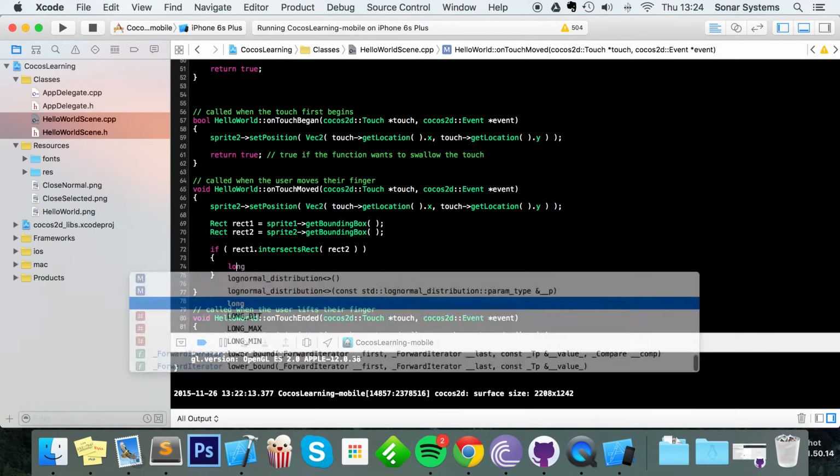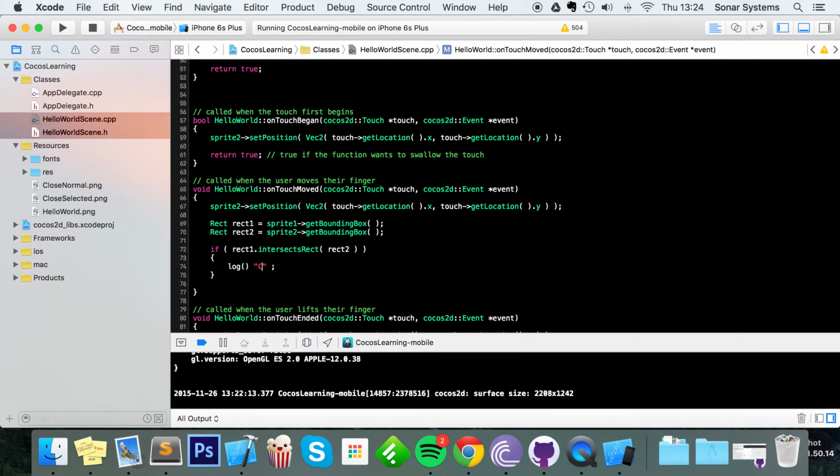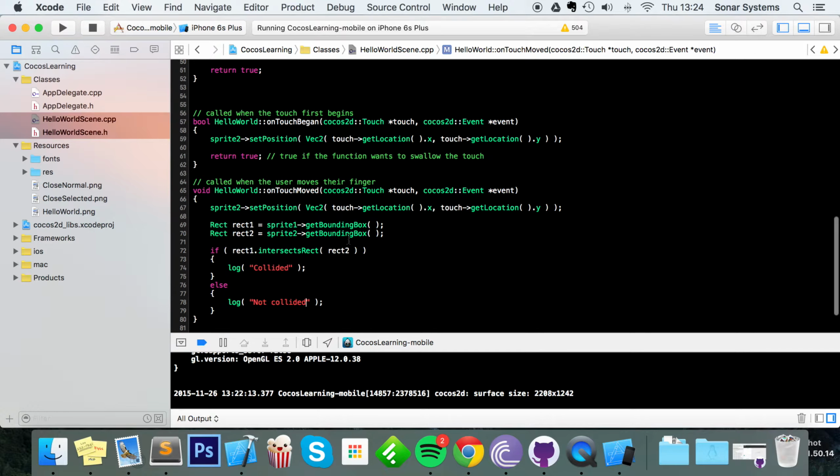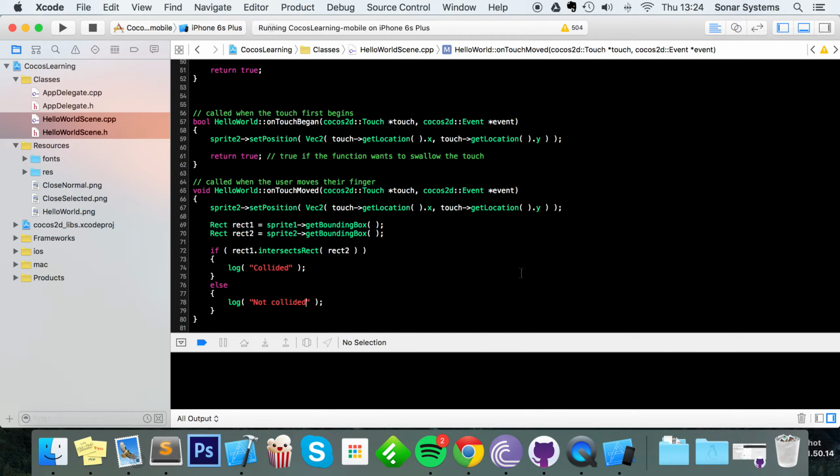So what we're going to do is put log collided, then I'm going to do else, log not collided, and that's it. We're actually ready to run this now. So if we just run our application, when we start moving our sprite, it's going to constantly either print out collided or not collided depending on where our sprite is.